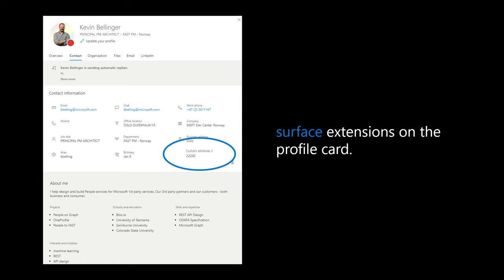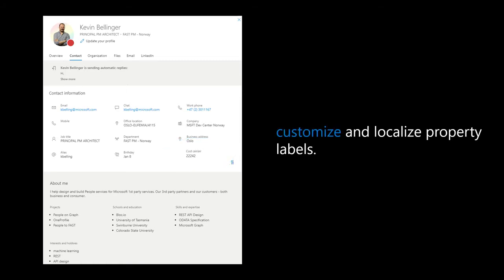However, custom attribute 2 is not a very friendly name for a cost center. So what we've also added is the ability for your organization to set a custom display label for those fields. In this case, we've labeled it as cost center. I realize it's a little hard to see.